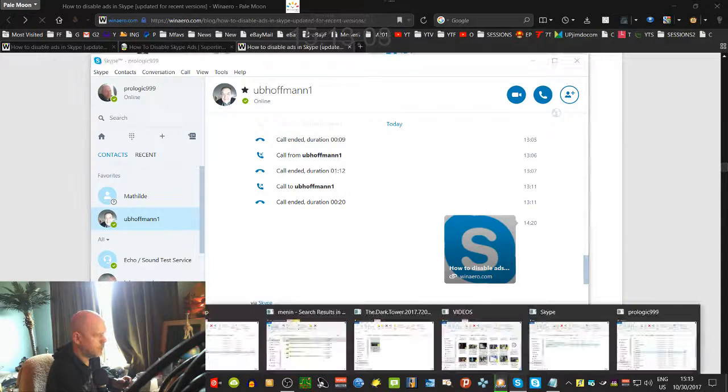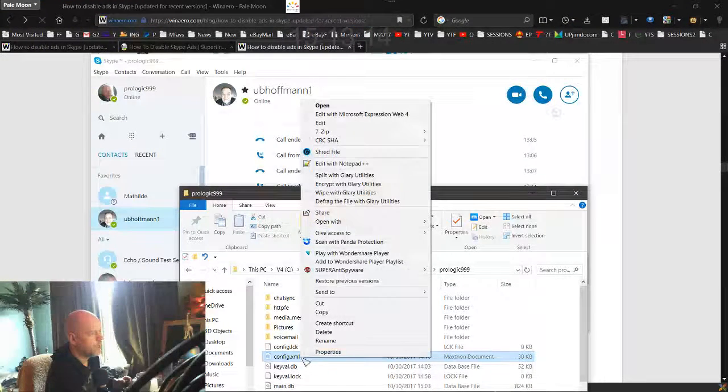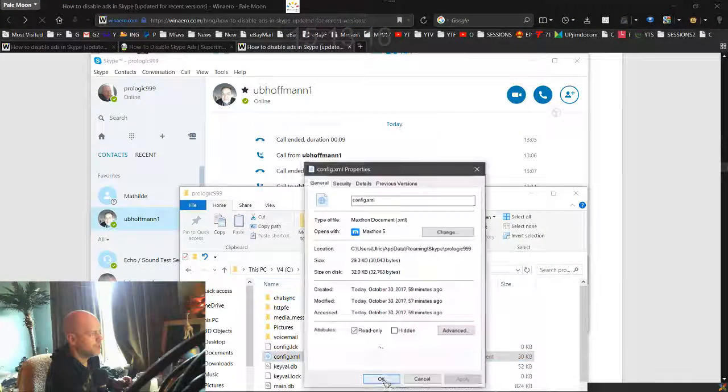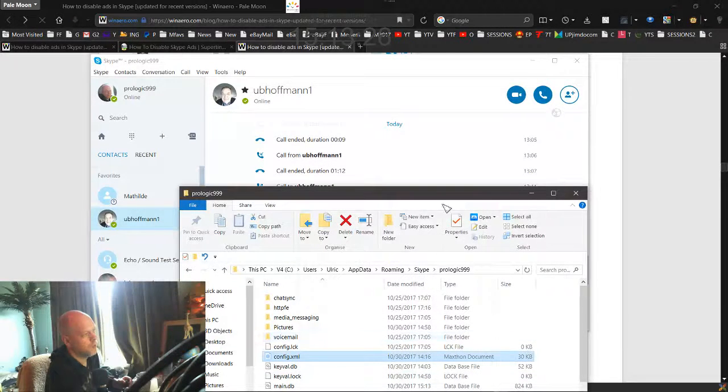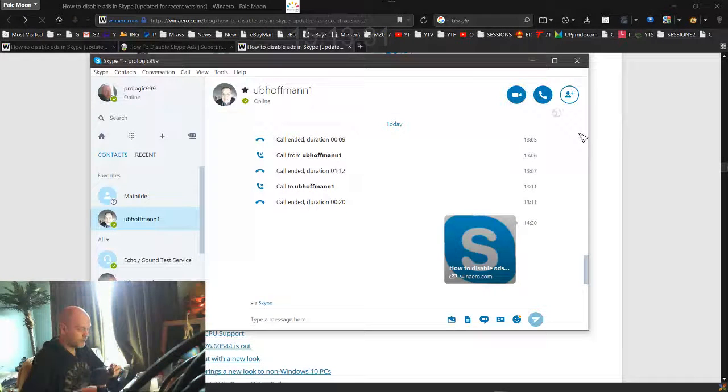But another thing I did with that config file, config.xml, is right click on it, properties, and put it on read only. You have to click read only here, and then it cannot write to the config XML file, it cannot change it anymore. Yeah, so that might be the perfect way to do this. And then you get all the user communication without the ads on top.